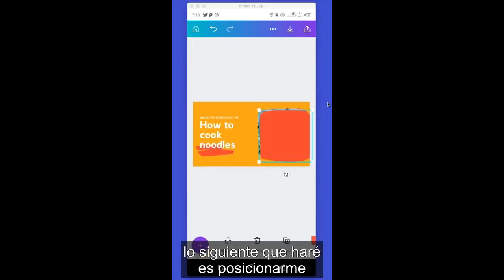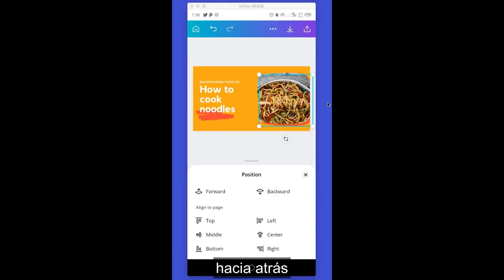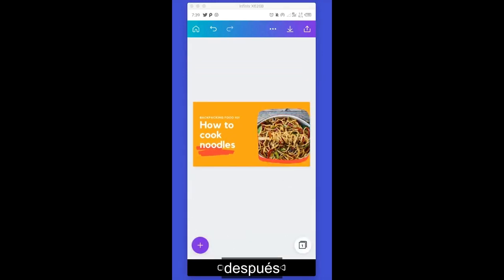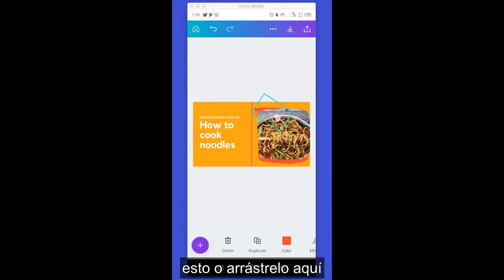The next thing I'll do is position it to the back. Increase this a little bit. This is good. Then I feel like I want to add a button to this, so I will change the position of this. I'll drag it over here. I will also increase it, and I will tilt it this way.